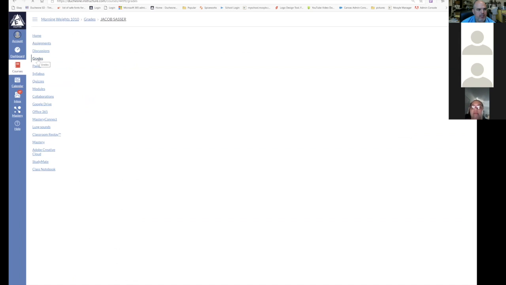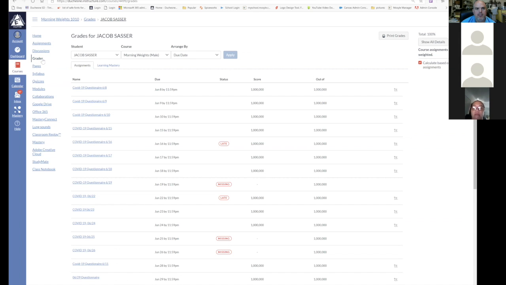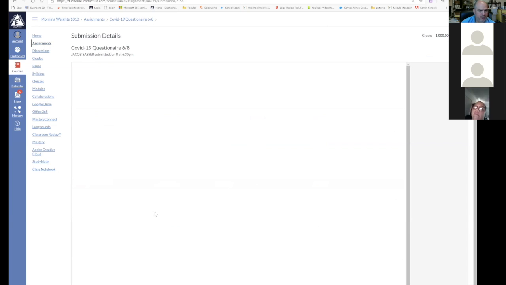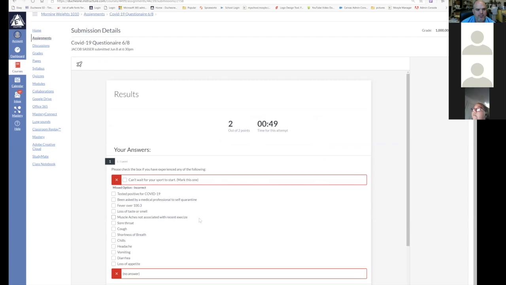Grades, you can come in here. You can see the assignment, the score out of how many points, late, missing. Again, you can click on the assignment from here. If they have something there for you to see, you can see it.